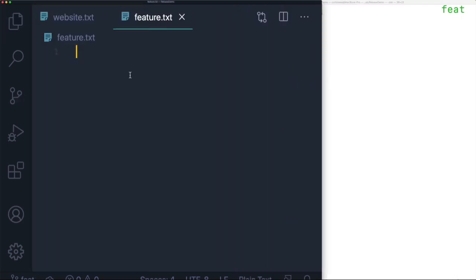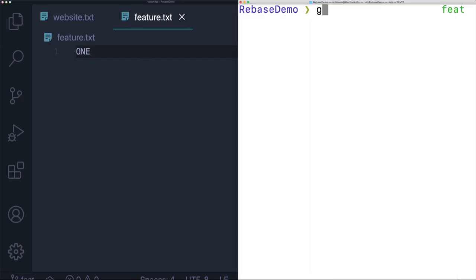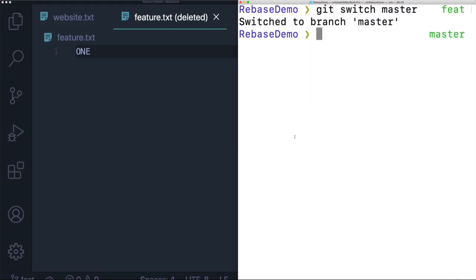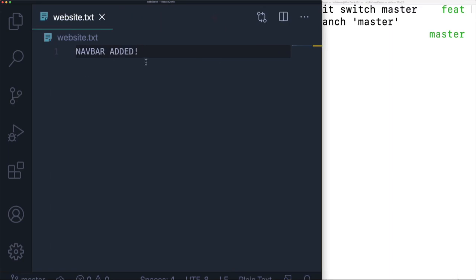I think my changes in here are just going to be numbers, right? So 1, and then I'll go back, git commit -am, work on feature. Okay, so I'm now going to switch back to master, git switch master. There's no feature file and no feature branch, right?